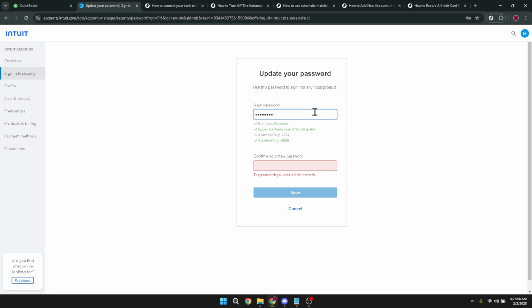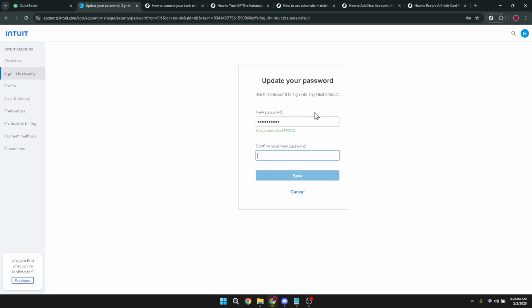For future reference, remember to keep your new password safe and memorable, yet hard for others to guess. Regularly updating your passwords is a great habit to maintain for the security of your online accounts.